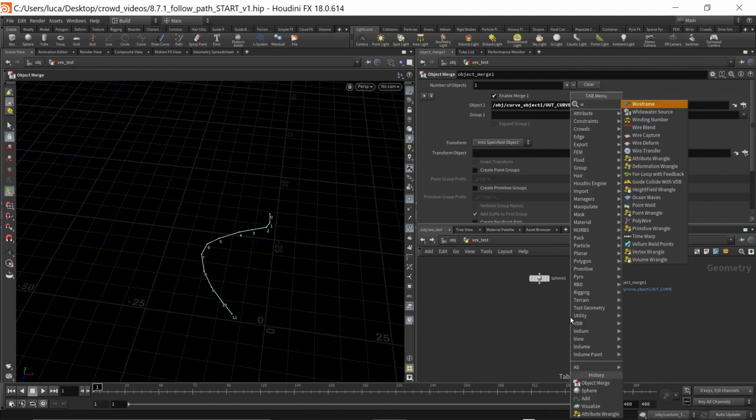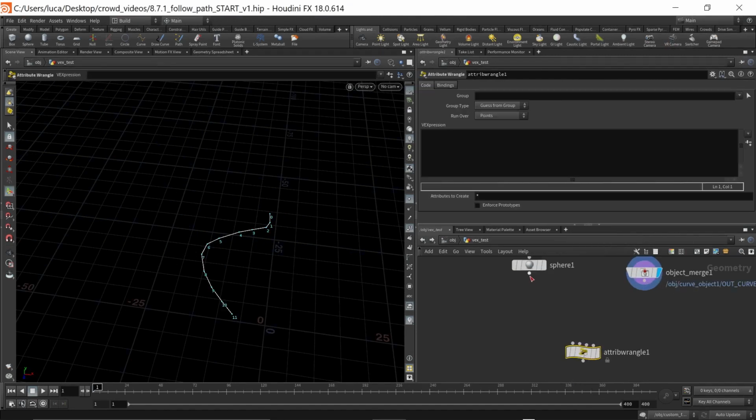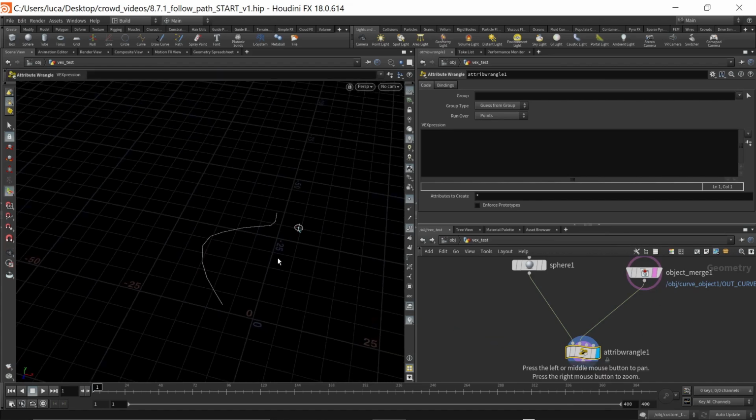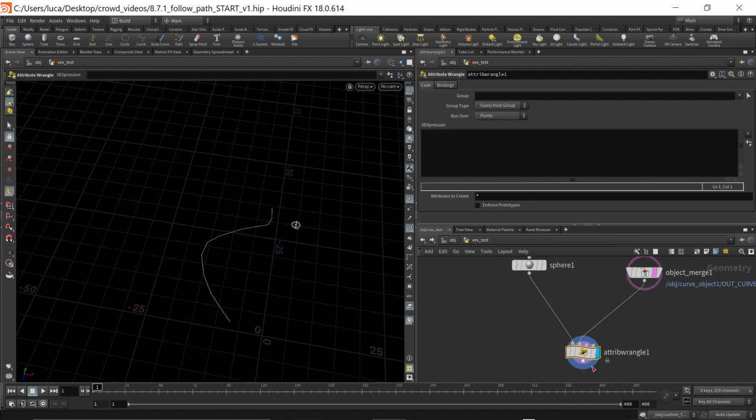And then I'm going to drop down a wrangle, and I'm going to input this sphere, which will double as our agent, into the first input, and then the curve into the second. So this is what we're looking at. And just a little bit of note here, with SOPs, obviously it's really obvious where your input is and what it's doing.